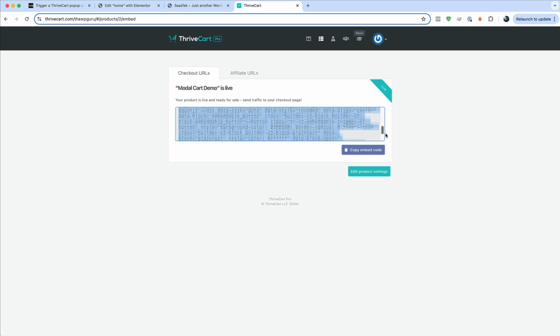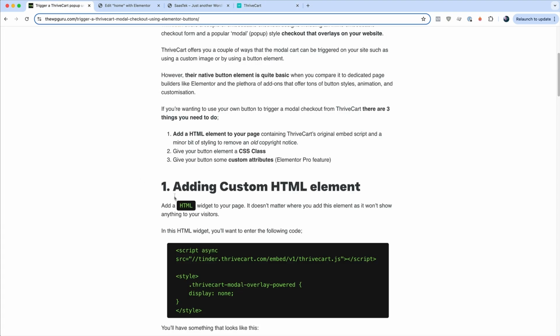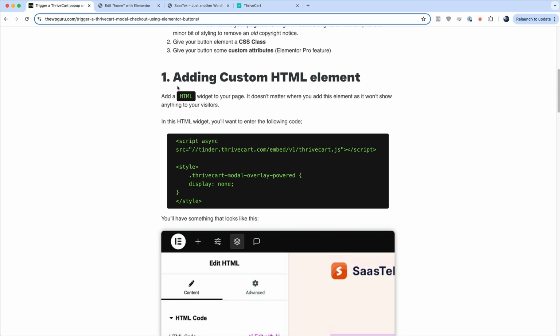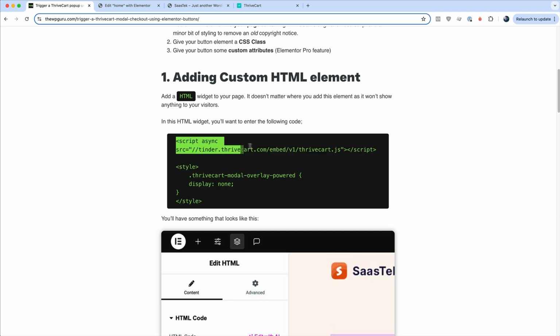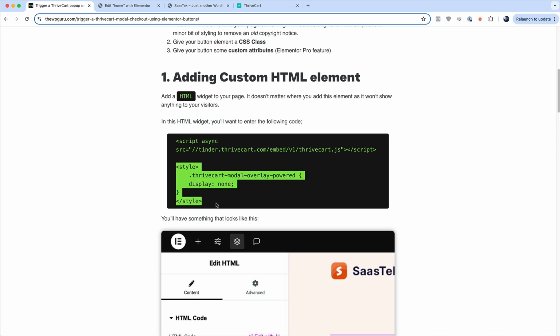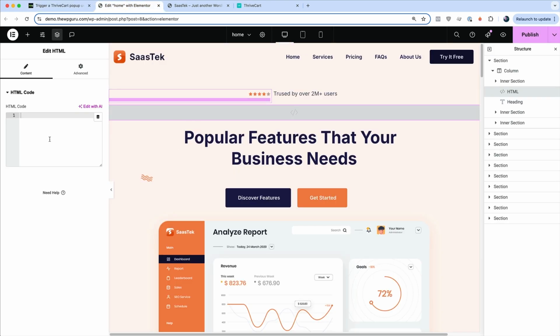We have a bunch of code here, but we're not going to use this. Instead, if you head over to my site, we have a snippet of code here which we're going to copy. Just to break this down, basically this is the embed script from the classic or the original modal cart, and this is what triggers the pop-up. And then this is the custom CSS styling that removes that footer element from the pop-up. So if we copy that, come over to here and paste that into our HTML element, we can just save that.